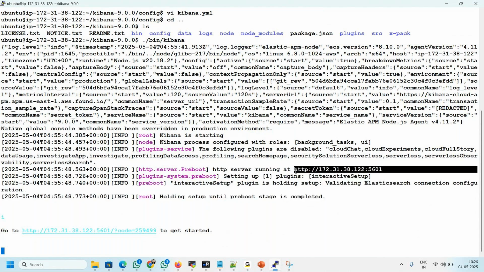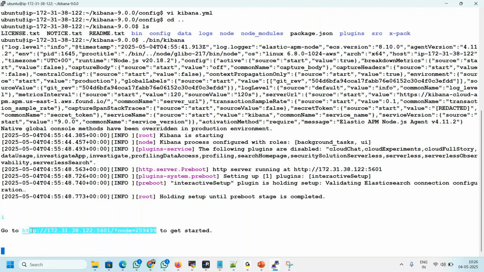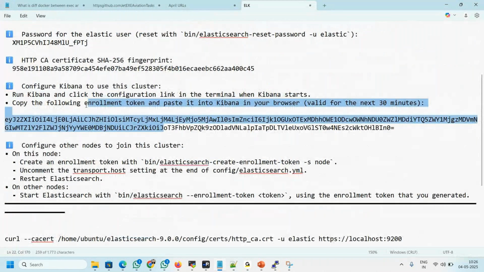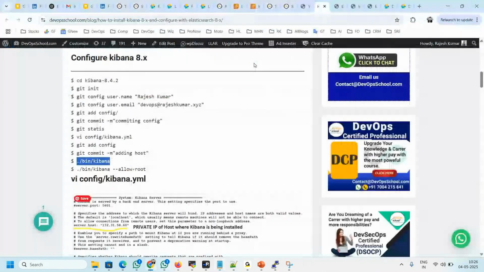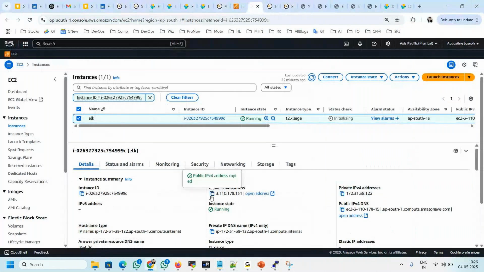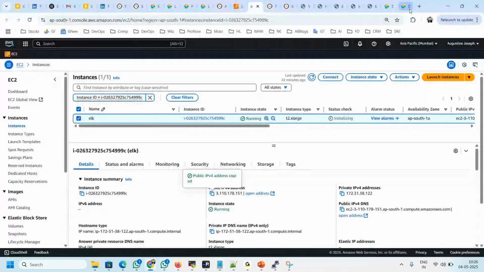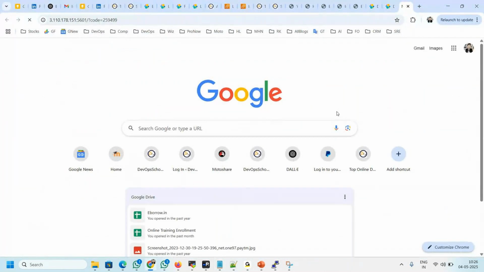And I can access it. But unfortunately, this is a private IP address, right? So I will not be able to access it. So what to do? You have to remember that this URL is very important. Okay. So this URL with this code is a registration code, which you have to use. So I'm going to change the IP address from private to public, and copy this, it is HTTP, and just wait for it.